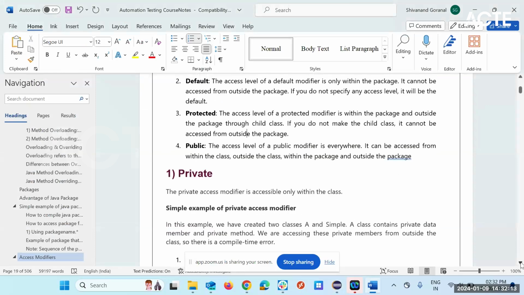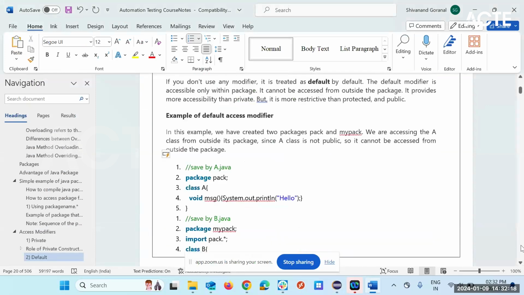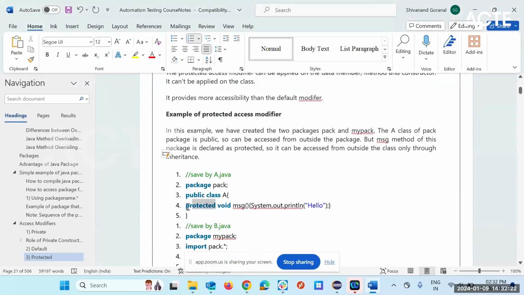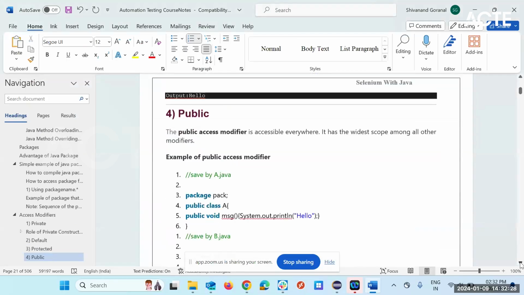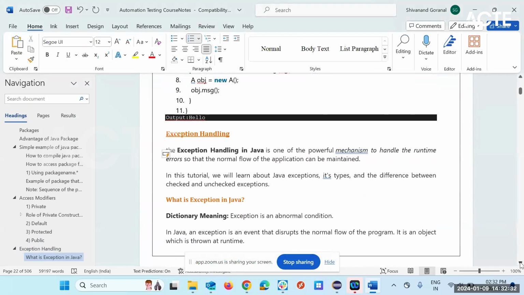So try to write the same thing here. Whatever program we have written, it is the same; you are only changing the keyword. Most of the time we will come up with public only.